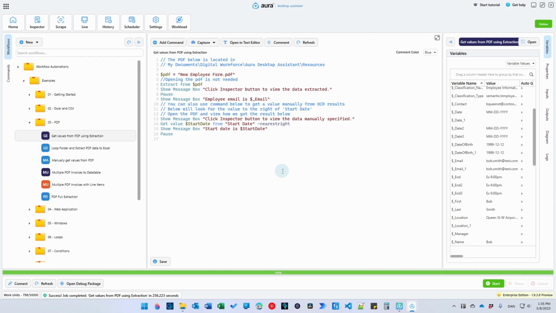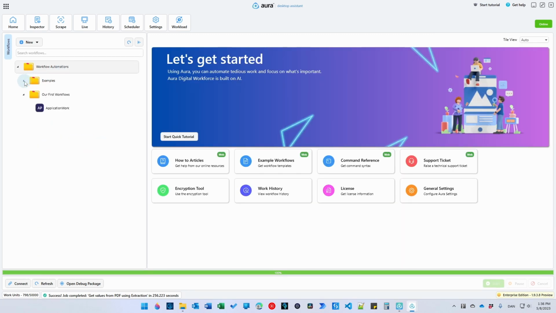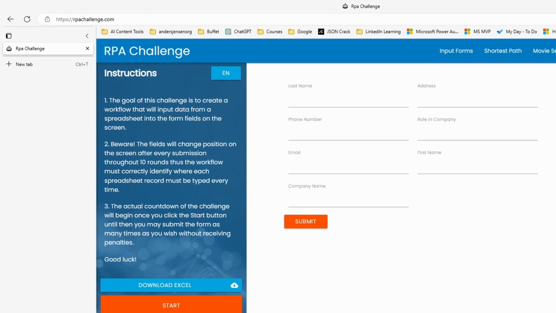Now let's do some web automation, another thing that Aura does well. So let me just go up here to workflow automations. I can even clean a little bit up so it looks more nice. Now we're going to solve the RPA challenge. Let me open up a browser and navigate to rpachallenge.com.